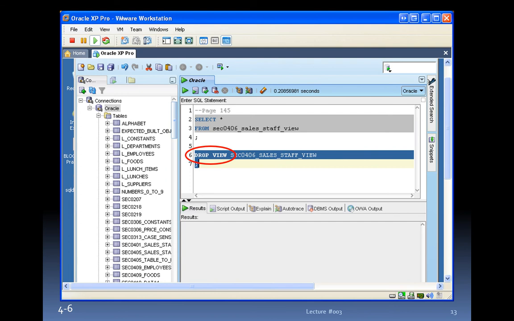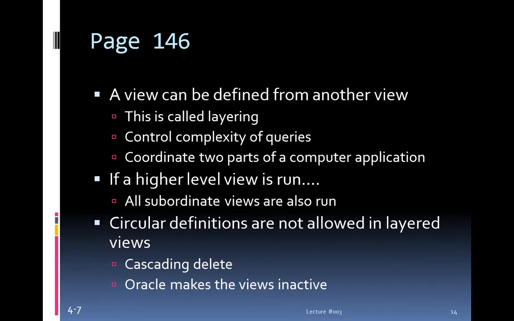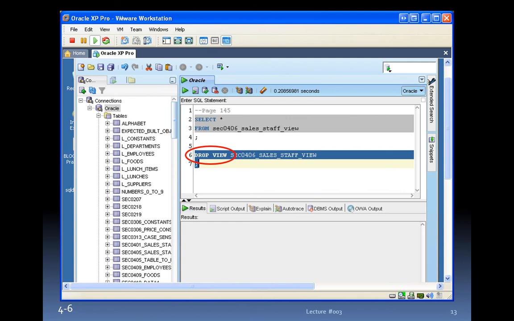What's cool about drop view is we're not dropping any data. We're not dropping any tables. All we're doing is eliminating the query that actually exists behind our view. So it can be a lifesaver sometimes. And if you go ahead and type that query in and run it, and then look under the view folder, you'll notice that your sales staff view is no longer there.